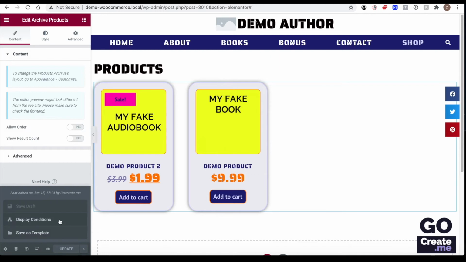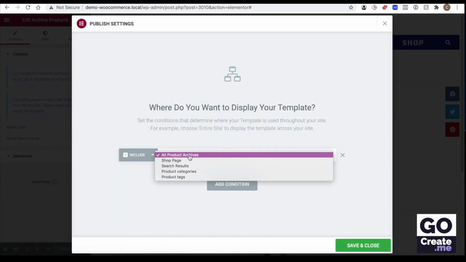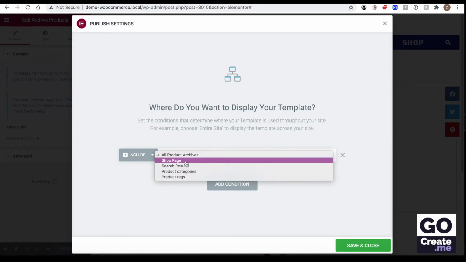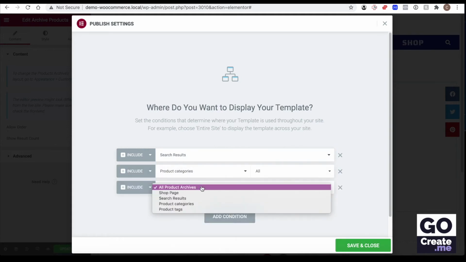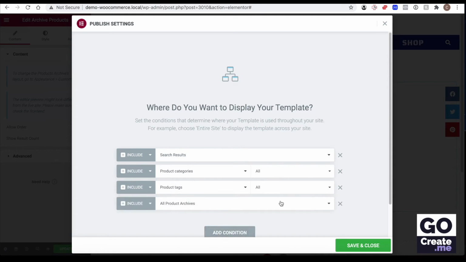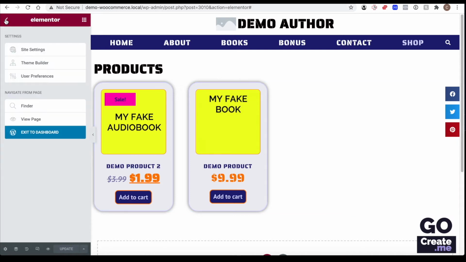The very first time you save this, it will ask you where you want to display your template. So by default here, I chose all product archives, but you can create a different one for search results, different one for product categories, a different one for your shop. I'm going to use this version for everything except my shop. So I'm going to save and close that. I'm going to click the hamburger menu to exit.